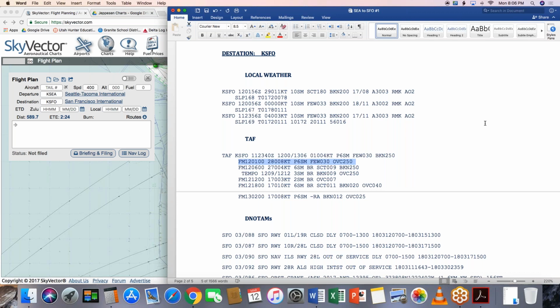Just a quick reminder, what is our ceilings? So we need 2,000 foot ceilings, right? Anything below 2,000 feet. So what is the ceiling? How do we define a ceiling? The lowest broken, overcast, or vertical visibility. Yep. So as you can see here, we got few clouds at 3,000 feet. We're overcast at 25,000. So no alternate required, right?